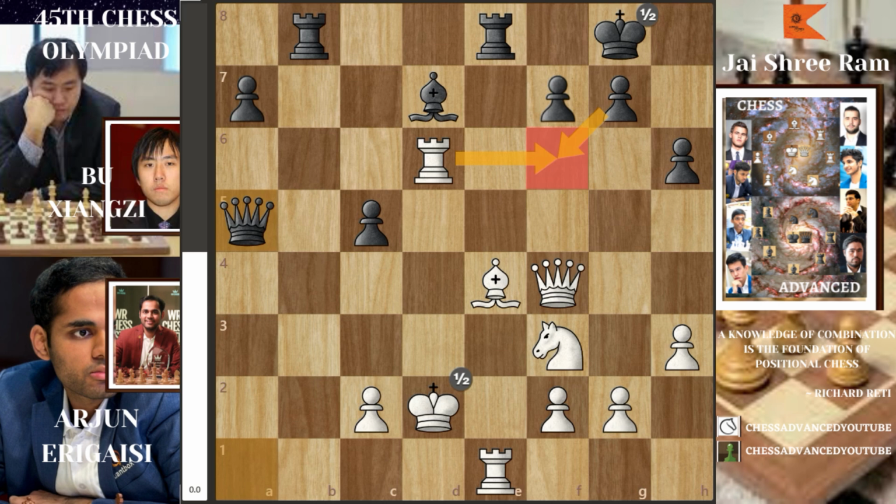And definitely this is a great score for Arjun. Arjun has been playing spectacular chess. 6.5 out of 7 is definitely not a joke. I mean, playing in such pressure situations like in the Olympiad is a spectacular performance by Arjun. Let's see what he does in the next round.